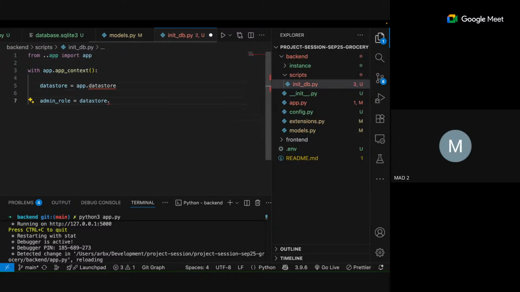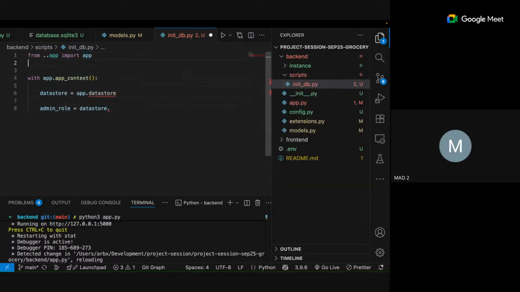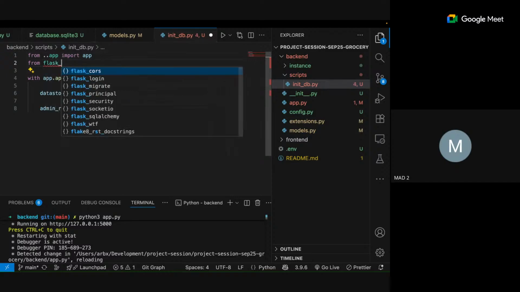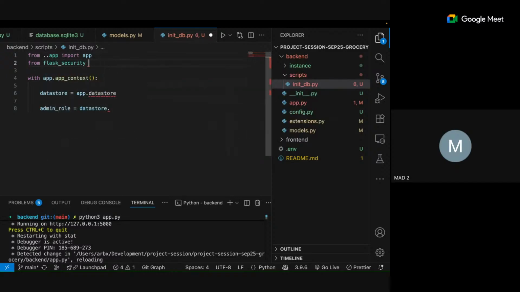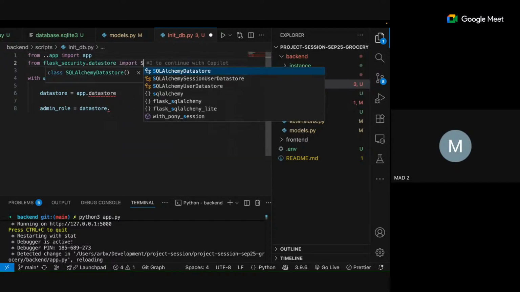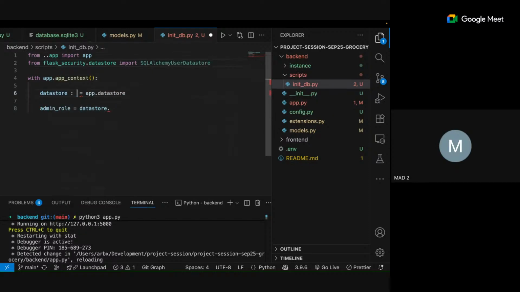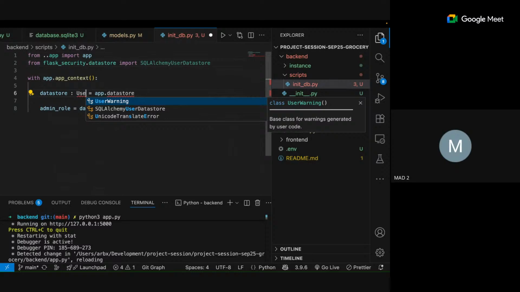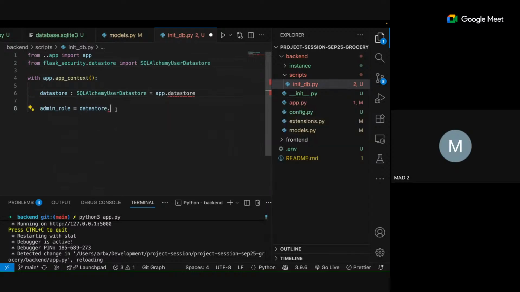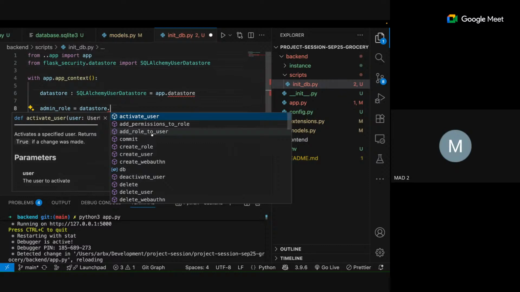So I'm not getting syntax autocomplete here in IntelliSense. What I can do is explicitly tell it what type this data store is. So I can import from Flask security, import SQLAlchemyUserDatastore, and then say the type is SQLAlchemyUserDatastore. Now I can get autocomplete because VS Code recognizes the type of this data store.